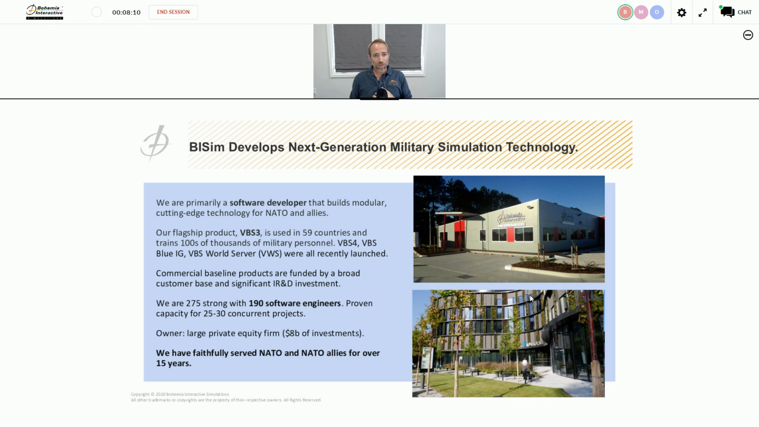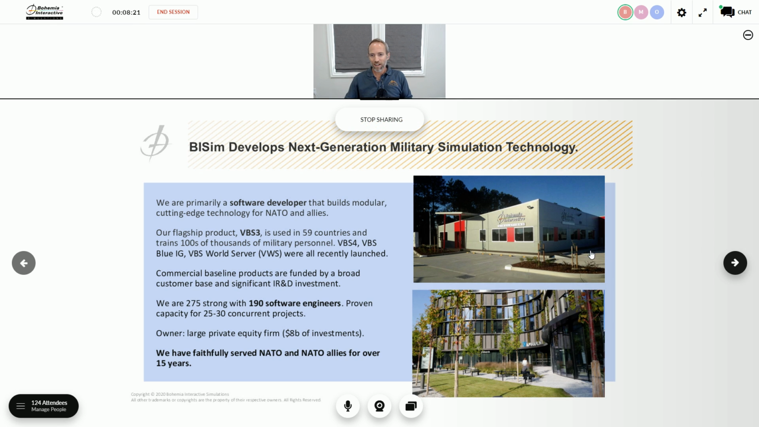We have 190 software engineers in the business. They're our most important employees. We're almost 300 strong in total. We have offices around the globe. In the top right here, you can see the Australian office, our most awesome office, and our Czech office here in Prague is also pretty cool.